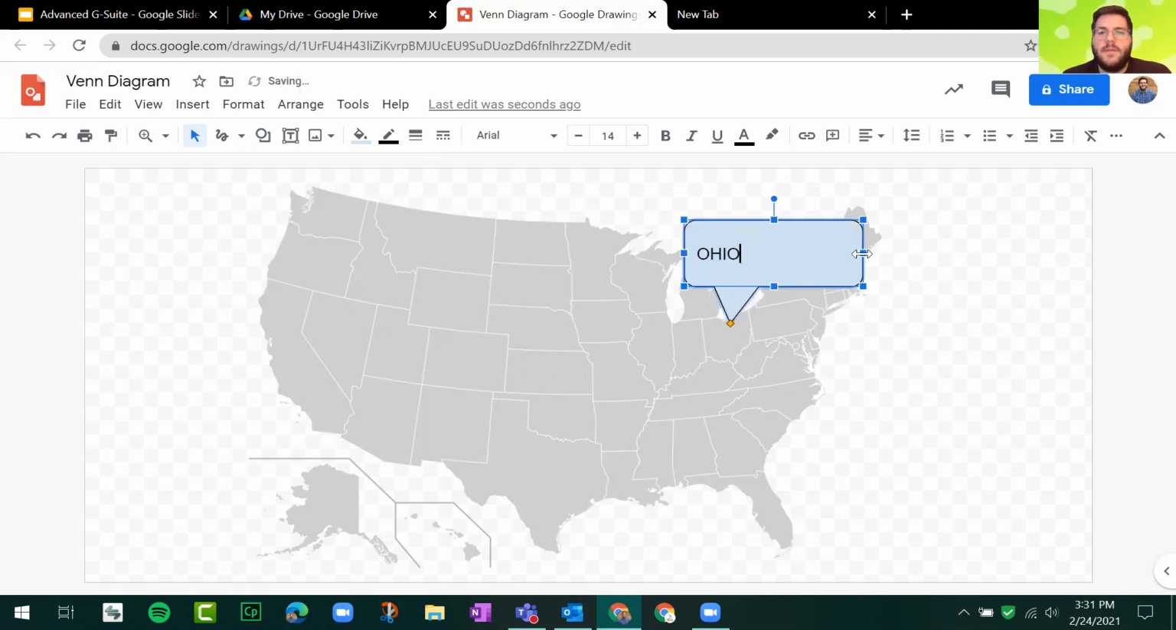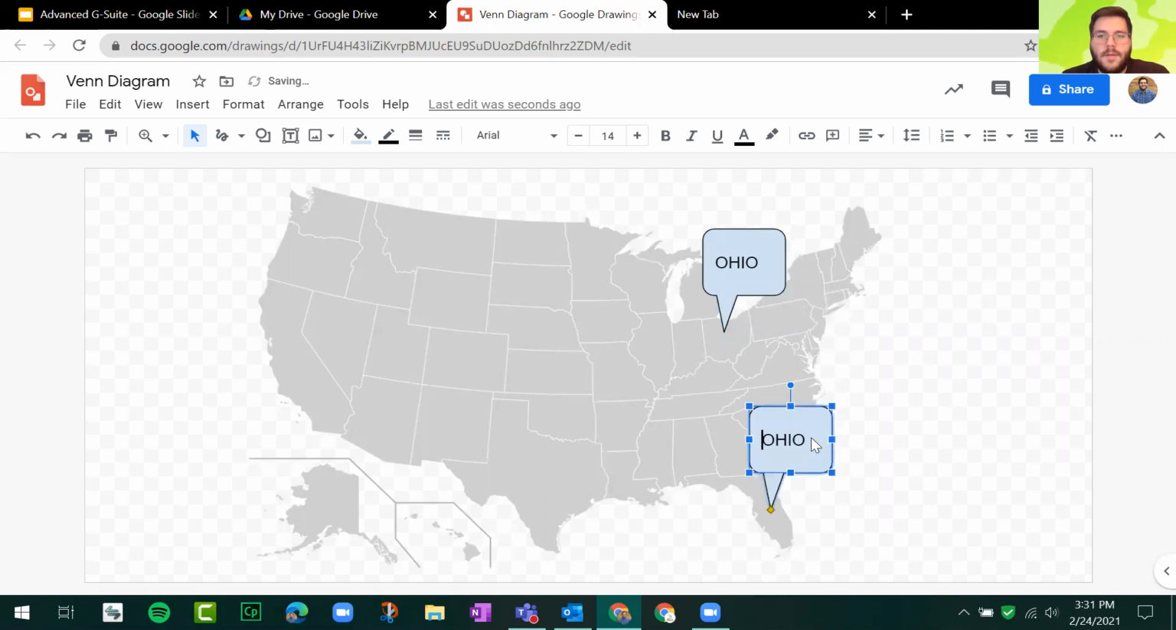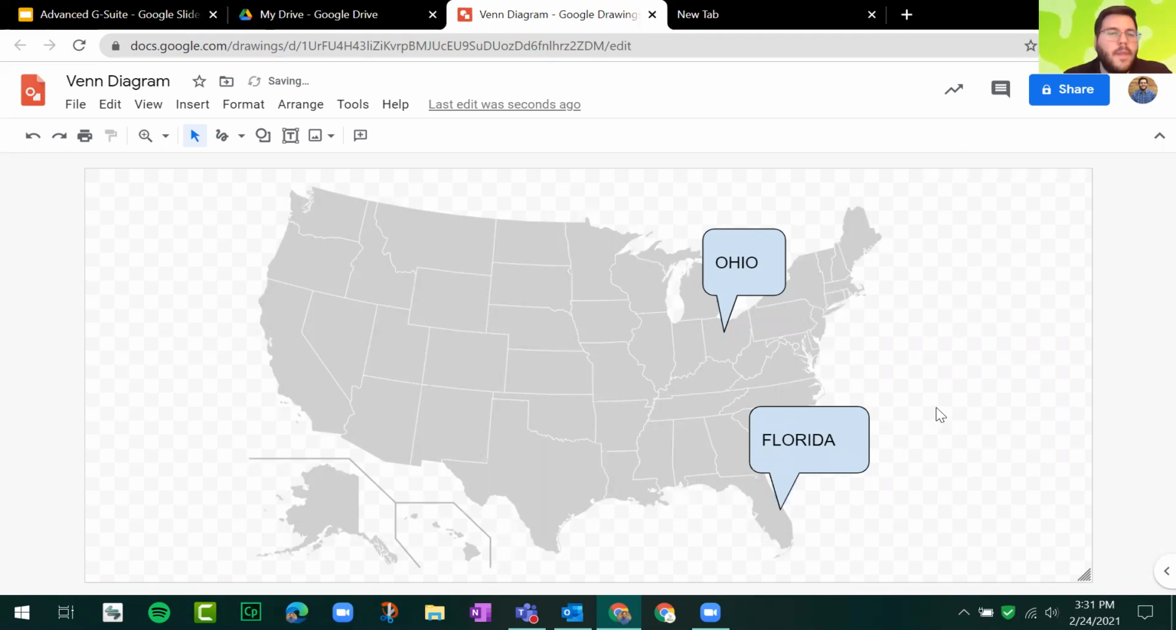Here's Ohio. And we can just make multiple ones. And make another one for Florida, and so on and so forth. Okay, so a very simple thing here. And of course, it doesn't have to be a map. It can be any sort of activity that you need to annotate or make a diagram for. So whatever sort of background picture that you want, this is a really easy way to make a diagram.